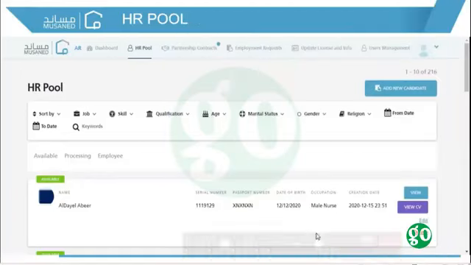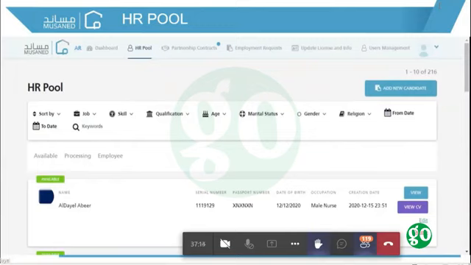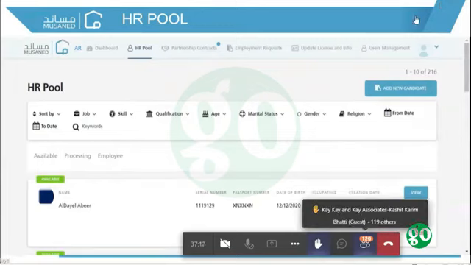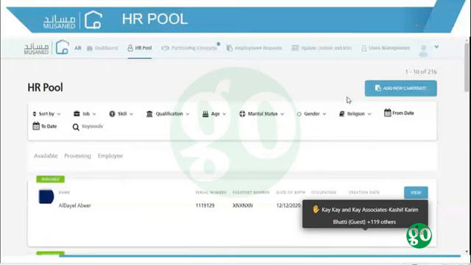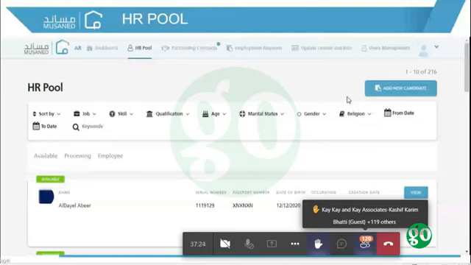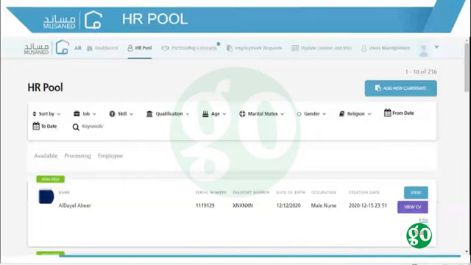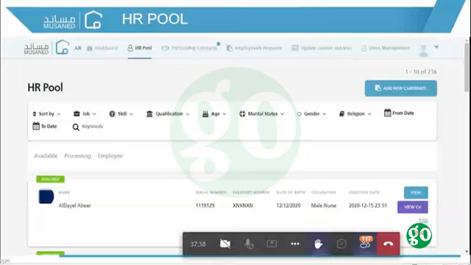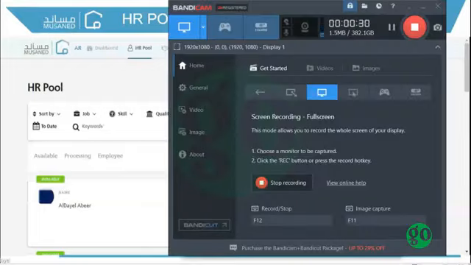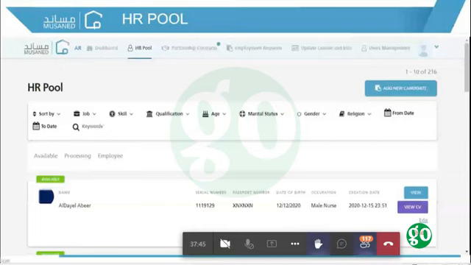So now, after the Saudi office and the Pakistani office have had a partnership contract agreement between them, the Pakistani office can manage the HR pool, or the human resource pool, by adding specific candidate CVs into the system. The external office can add many CVs on his page. Those CVs will be viewed by the partnered Saudi office, so that the Saudi office would be able to create employment requests for this specific candidate.